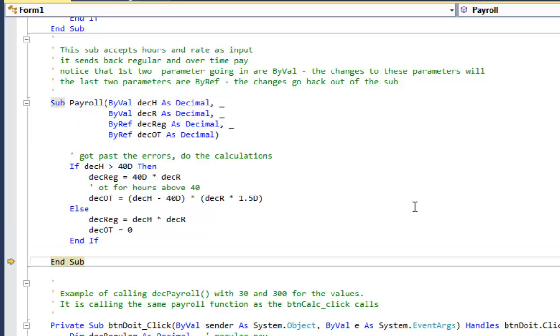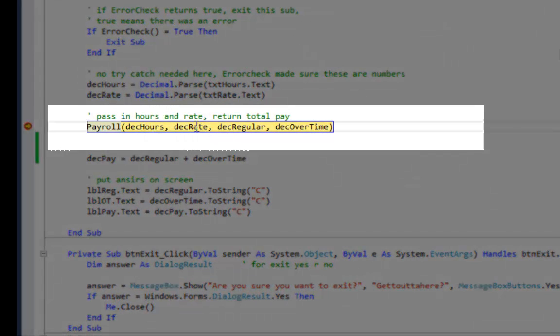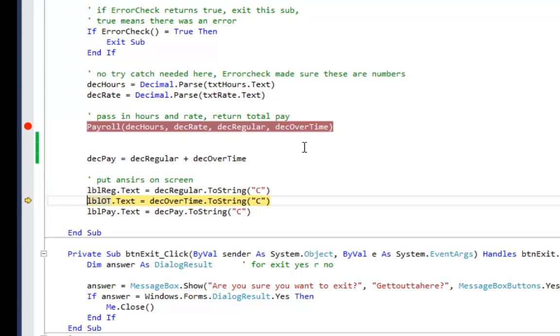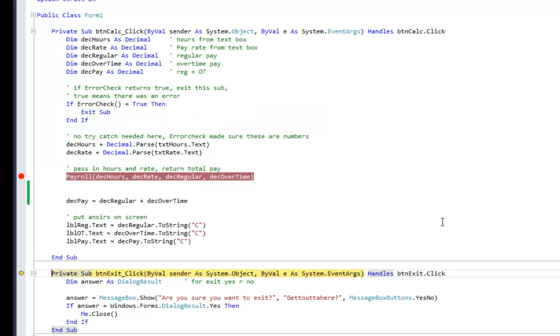That's going to send $1,200 back for regular, $900 back for OT. As I keep stepping, it hits end sub, jumps back to where it came from. Now you'll see des hours has 60 still, rate has 30. Regular went into the sub when it called payroll as a 0, comes back out as 1,200. Des overtime went into the sub as a 0, comes back out as a 900. Add the two together to get my total pay. Put it in the labels, and now you see regular pay was 1,200, overtime pay was 900, total pay 2,100. I'm going to exit the program now.